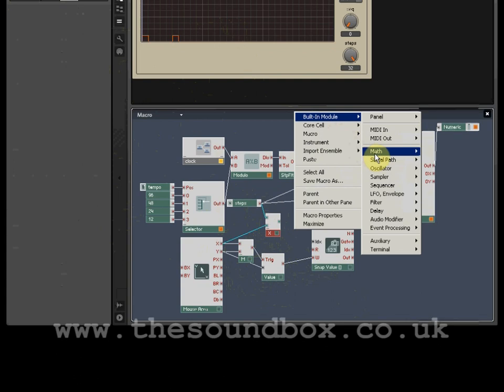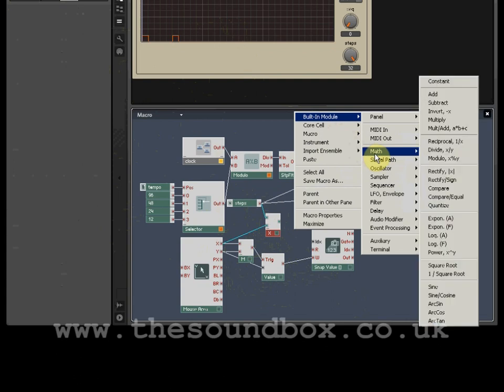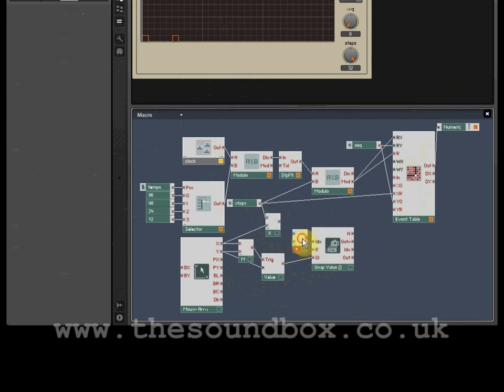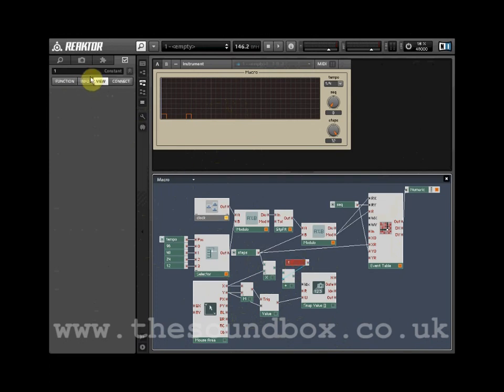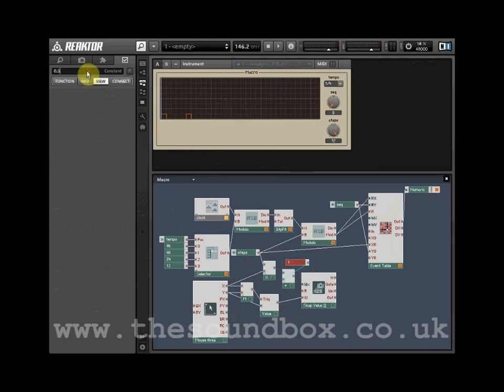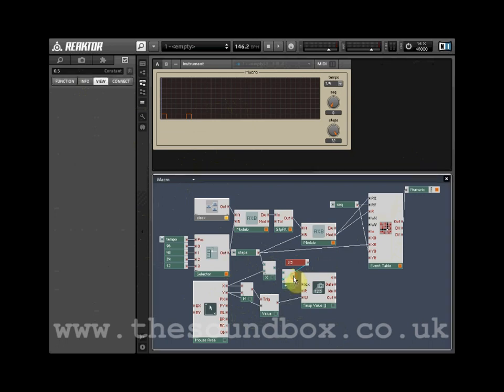Right-click, select Built-in Modules, select Maths, and then select Add. Create a constant of 0.5 at the lower input of this module. The Snap Value module is scaled differently to the mouse area and event table modules. This is why we are adding 0.5 here. Wire the output from the Add module into the index input of the Snap Value module. Wire the output of Multiply into the Add module.